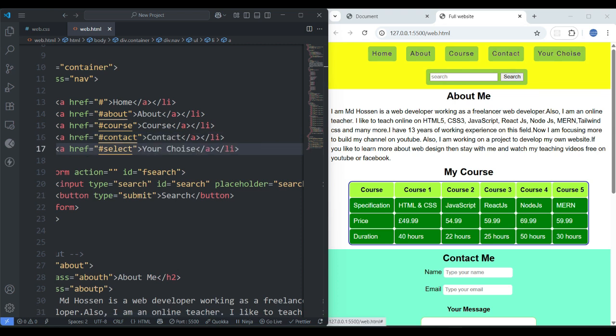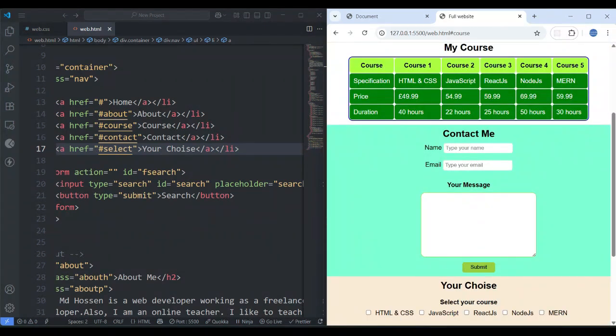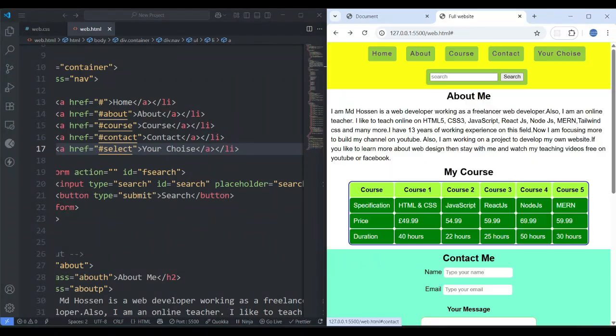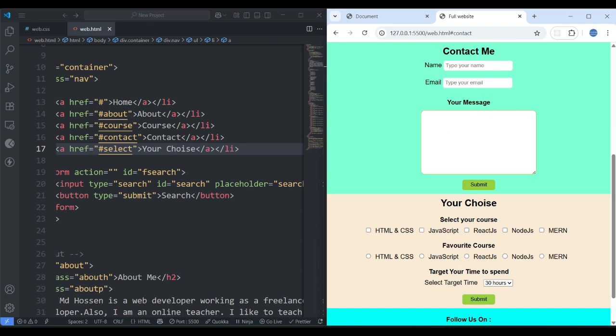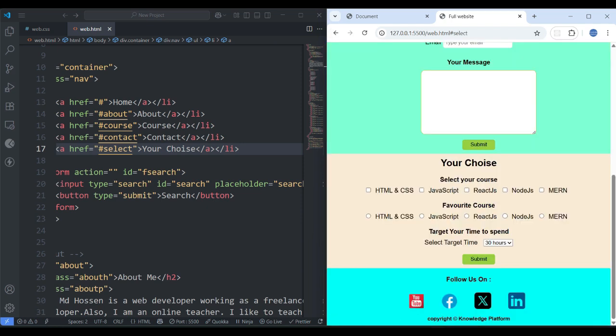Save it. If you click on home, nothing will happen because home is always on the top of the page. You click on about, the about section will be on top of the page. Back, click course. The course section is on top of the page. Click contact. See, the contact form is on the top of the page. Go back. If you click on your choice, this form is not on top of the page because there is not enough data at the bottom. That's why it is showing like that.